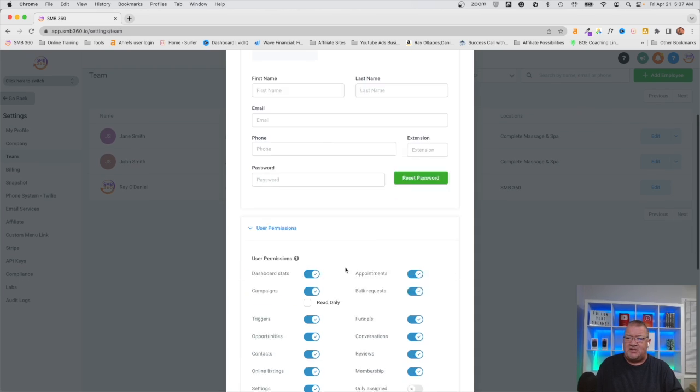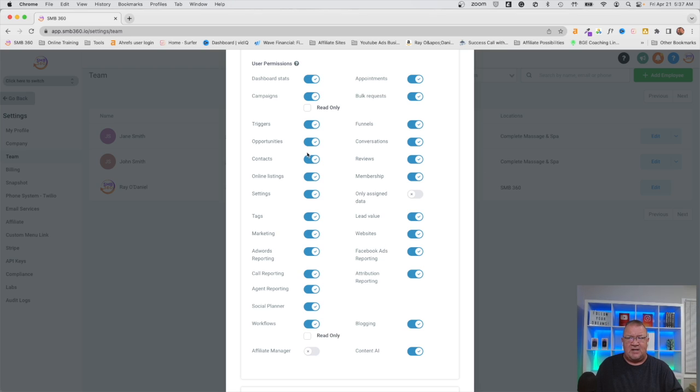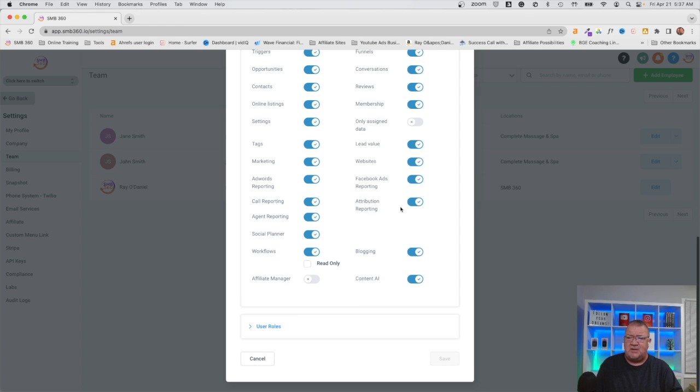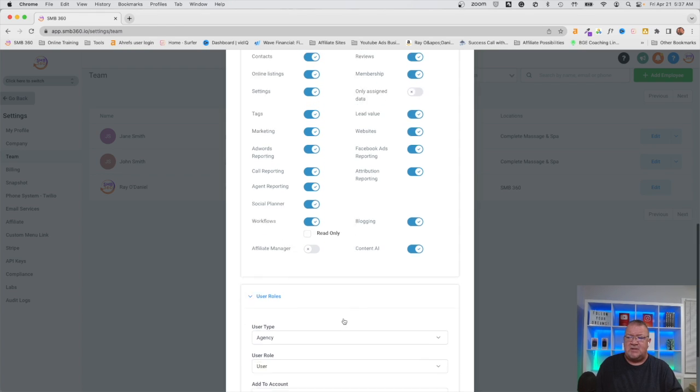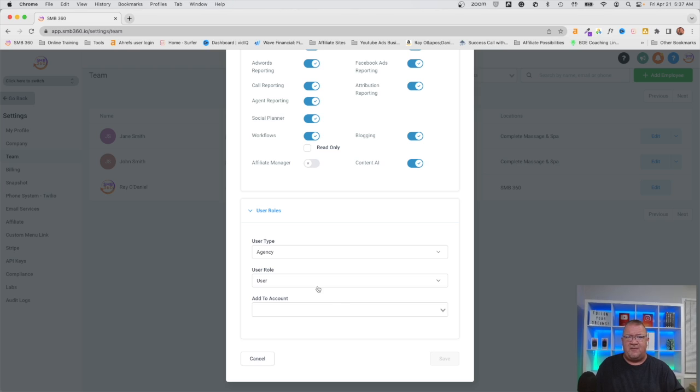You've got user permissions. We will be going over this a little bit later, but here's all the different things that you can turn off and on so your users have access to those. And then you see your user roles. This right here is where I want to primarily focus here at the agency level. Now, if you're going to create a user at the agency level, the only reason I would say create it at the agency level is if you're creating an agency user.